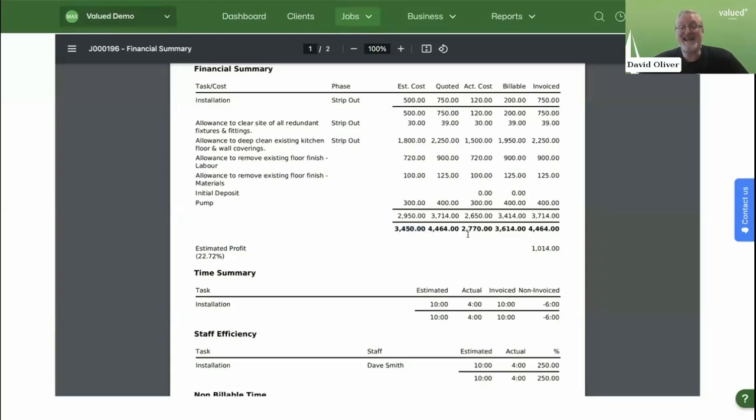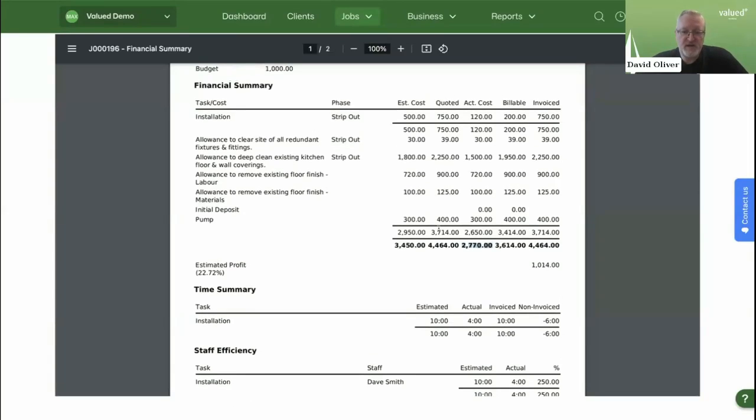When we get to the end of the project, or once we've at least raised a final invoice, we will also have an actual profit calculation begin as well. So what we will then see is that that will compare our final invoiced value against our actual costs to then give us the comparison, and we'll be able to see exactly how we've performed against that estimate. So it's just a really, really good yardstick.